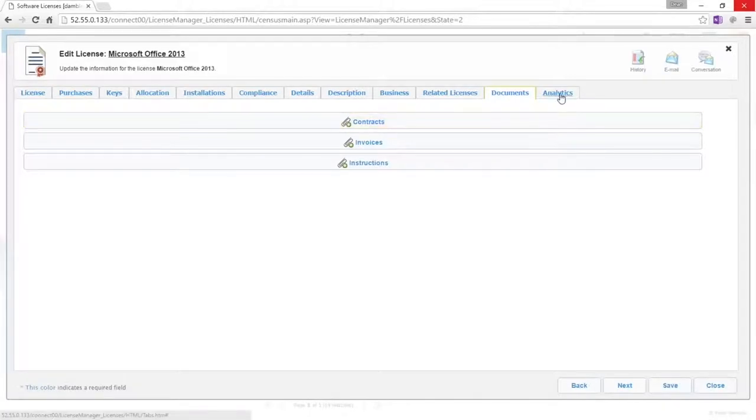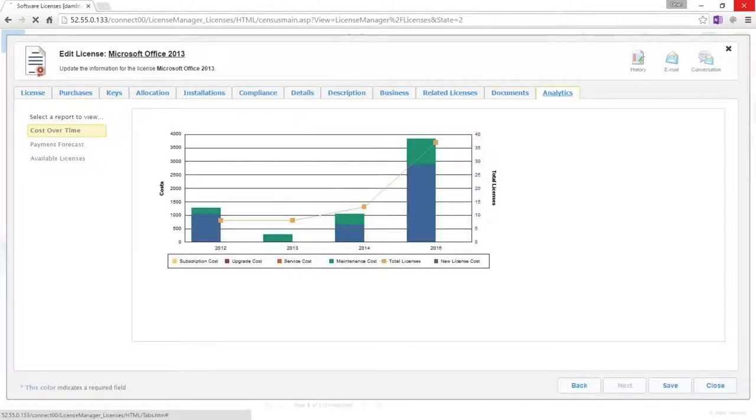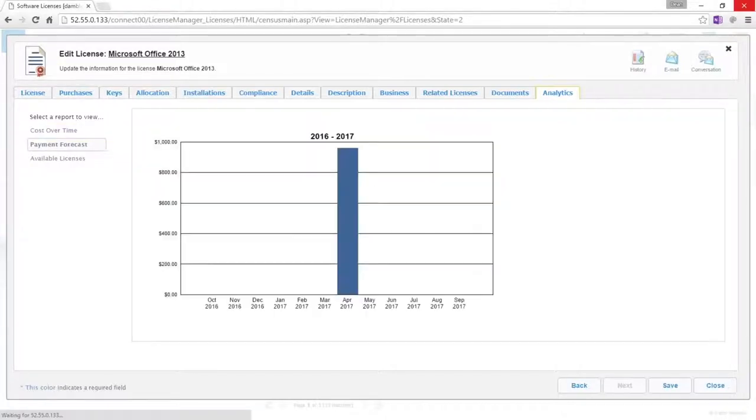So with all that purchase information in place, we can provide some reporting under our Analytics tab, where we can see our total costs over time. So for the last 4 years, from 2012 up to last year, this is showing maintenance costs and new license purchases. And this line here is showing our entitlement steadily increasing over those 4 years. With all of that historical information, we can provide forecasting information as well. So just go to the Forecast tab. We can see in April next year, there's some forecasted costs, maybe when a maintenance agreement expires, for example.